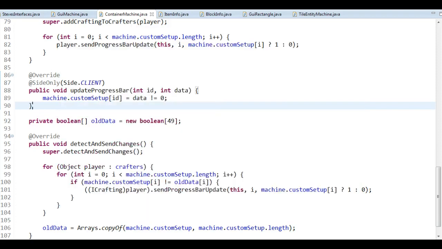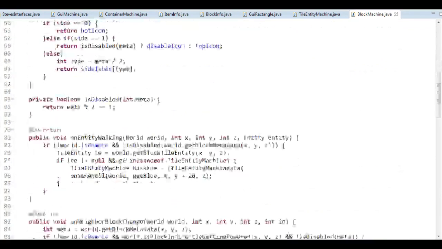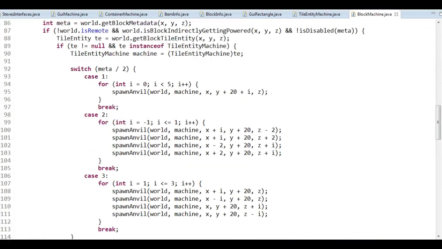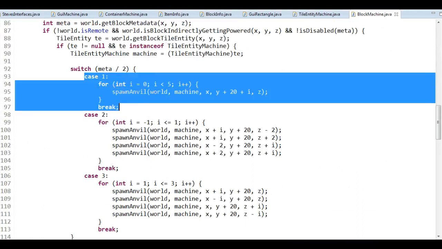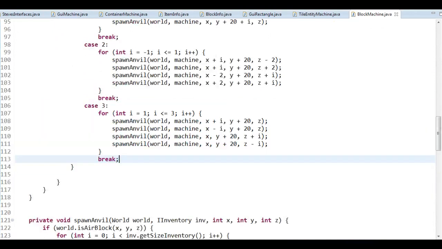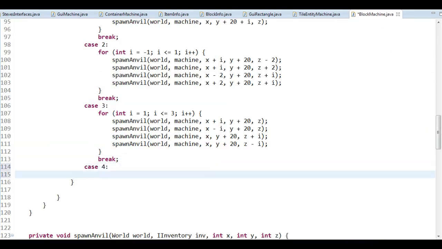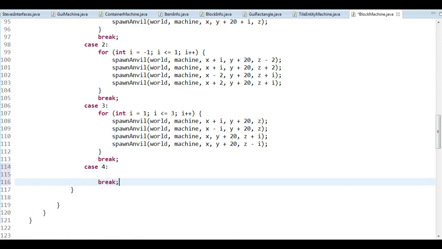Right, so now we can set that, but we're still missing a few things to make this work. So what I'm going to do now is actually add functionality. That seems like a good thing, right? Not just fancy things. So what I'm going to do is head over to block machine. That's this one here. And head over here. Here's the dropping code. So if it's the type 1, then we want to drop it like that. Type 2, type 3, and so on. So here we go. Case 4. So in the instance of it being case 4, let's add a break there.